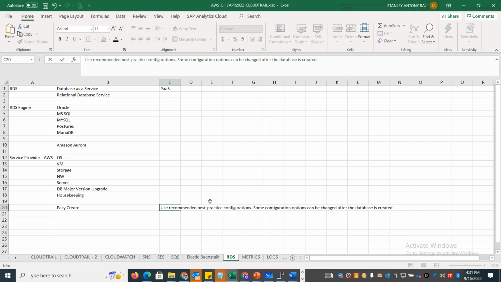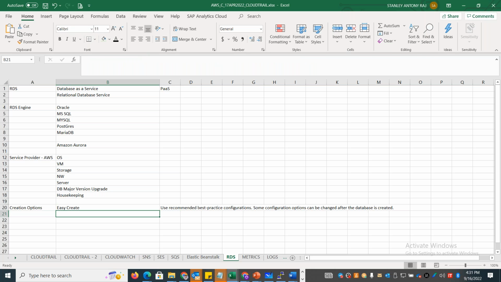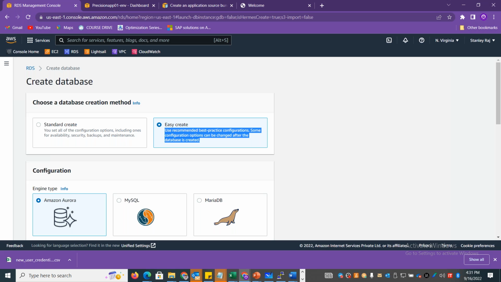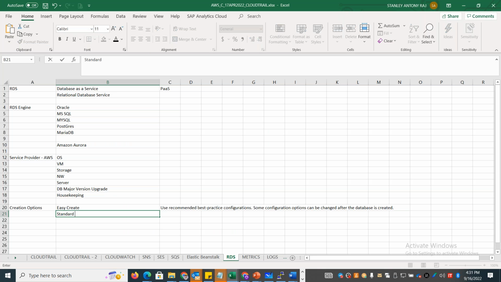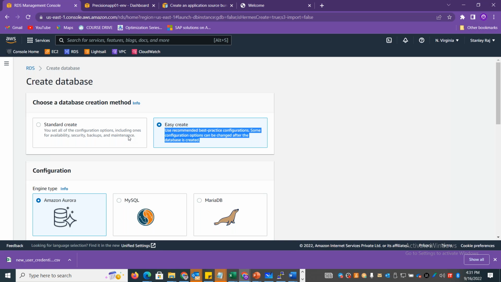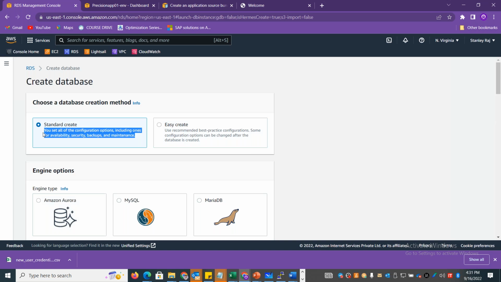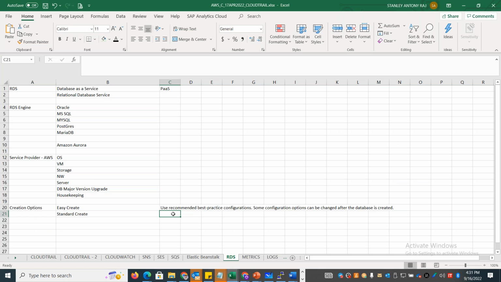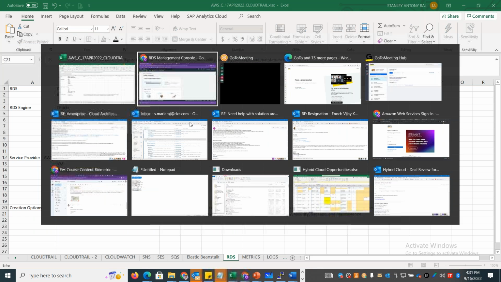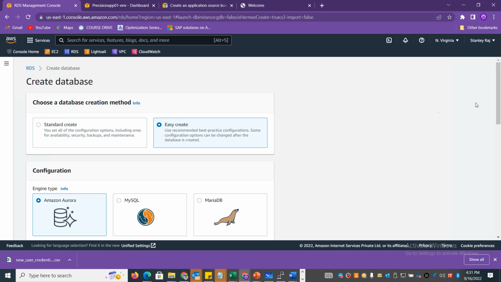This will give you the creation options with the default options with best practices. Standard create is for people who have some understanding and know what to select if they need to increase the availability, security, backup and maintenance. So let's go and create with the easy create option first, and then let's create with the standard create the second time.